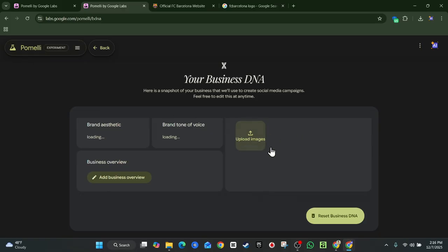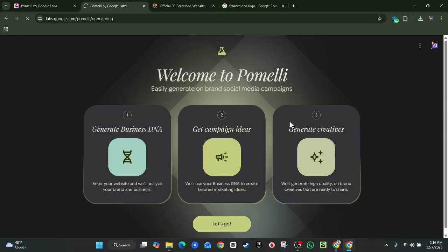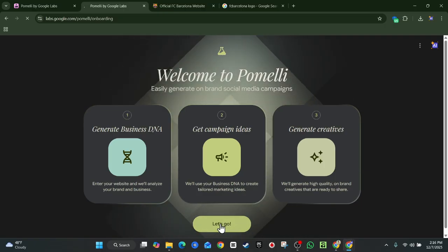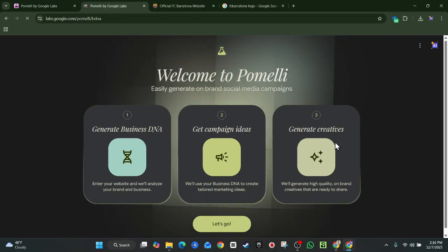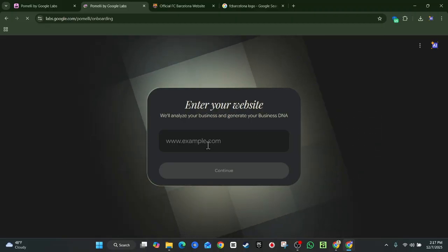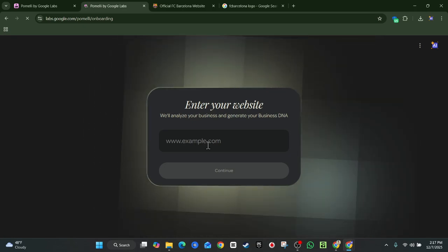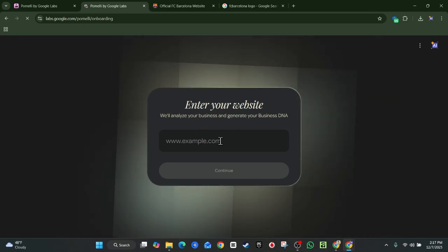You don't have to add manually. As I said, you can do that if you want to by adding pictures, logos, and all these things manually. But if you want to have it pull all the information from the website, you can always click on the option where it says let's go, and from the main page you can just simply enter a new website. And by adding in the new website, you can just start generating your own brand new business DNA in Pomelli. So yeah, just go ahead and enter the new website address and it's going to generate the business DNA, campaigns, and other amazing creatives that you can use for your business in Pomelli.